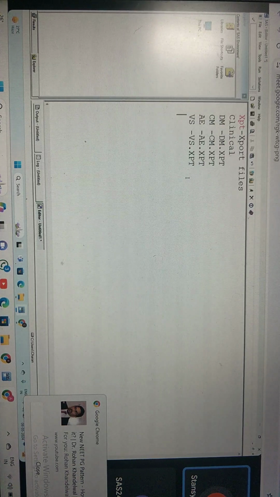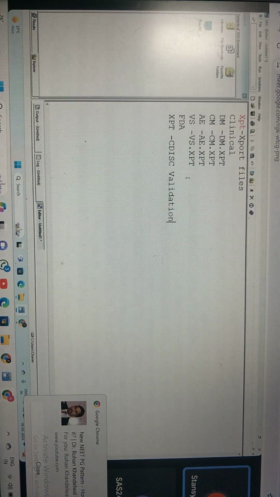Before submitting to FDA, we have to convert each and every data set. So FDA or WHO, these companies will check your XPT files. XPT files are required and they will validate also. So what is the purpose of XPT files? Once you created the XPT file, it is for CDISC validation purpose, this is very important.